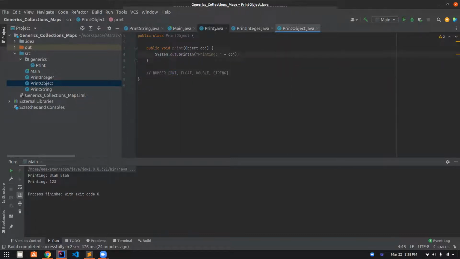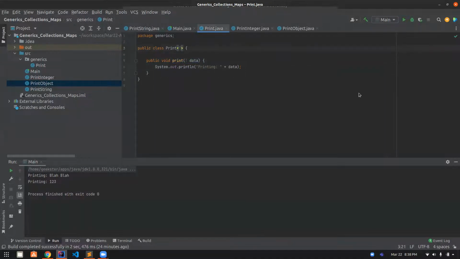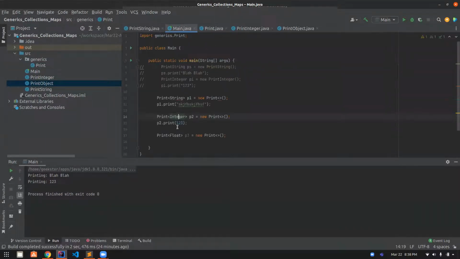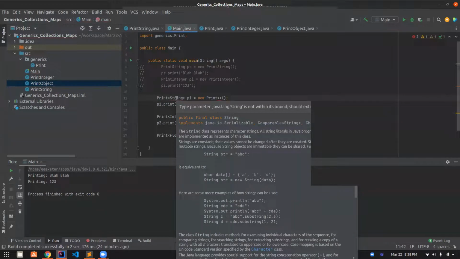In order for us to narrow down, we just have to say T extends number, okay? When you write this, you can see these two things work just fine, but this one gives a problem. And it is a problem that is coming from the compiler itself. The compiler is not allowing you to do that. If you hover over the error, it will say, type parameter java.lang.String is not within its bound, should extend java.lang.Number.